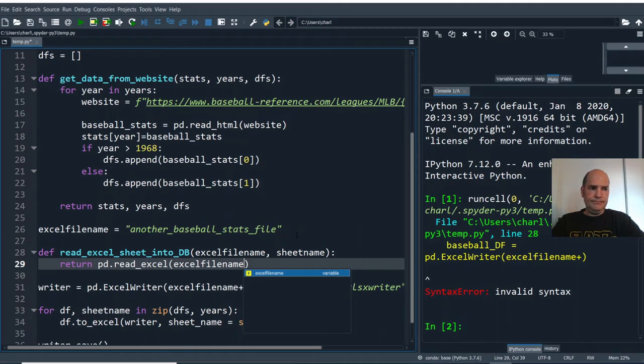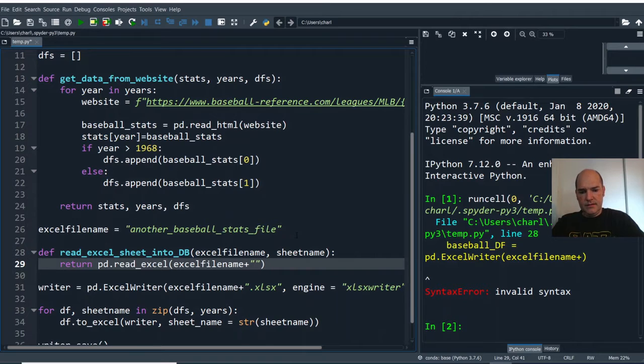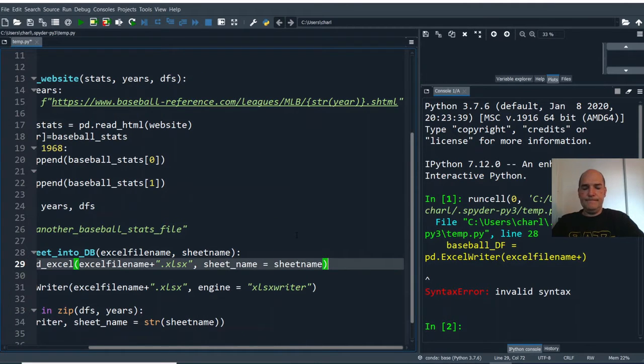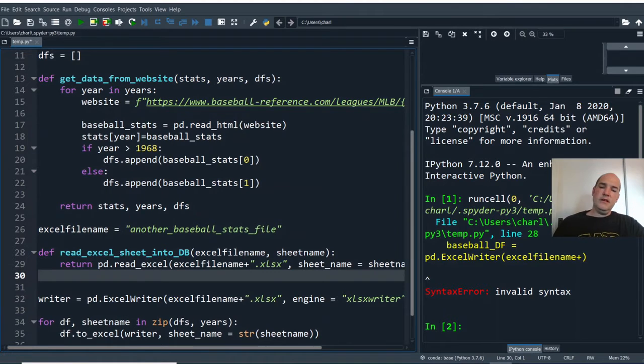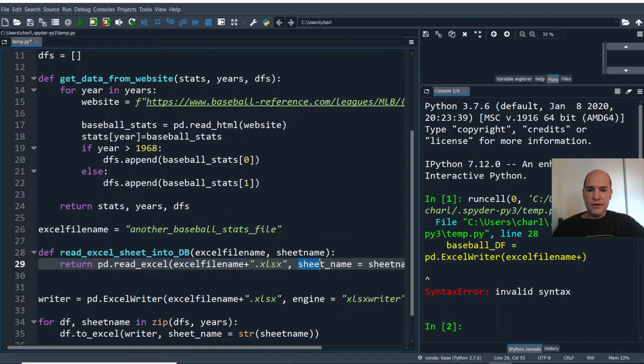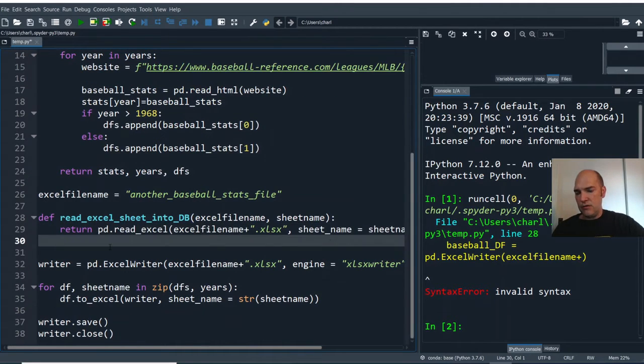and probably with plus dot xlsx, and with the keyword sheet name equals sheet name. Okay. So, yeah, it's probably poor coding practice to do a one-line definition here. All this saves us is having to type the keyword for sheet name and having to type this .xlsx. But again, that's how I want to do it.